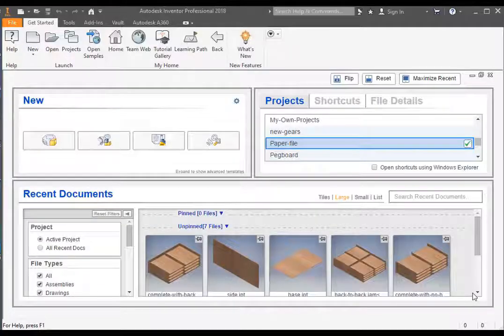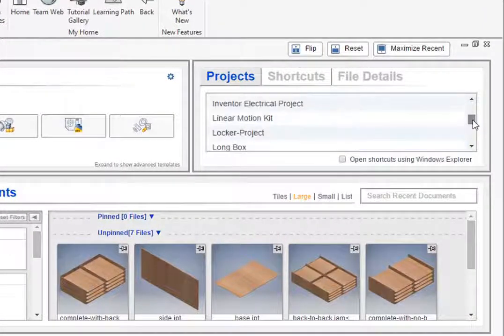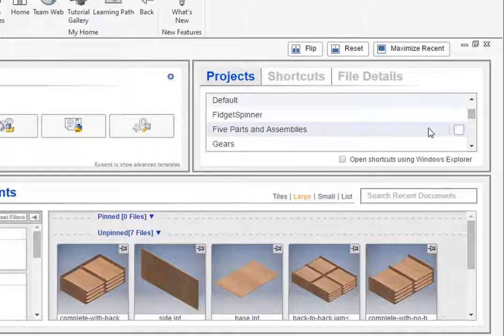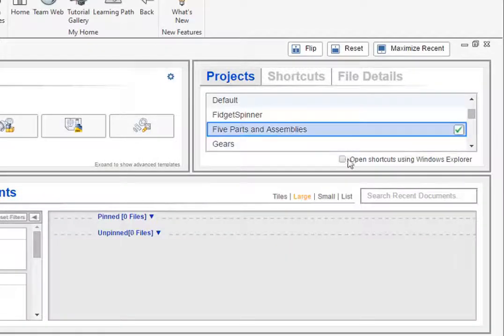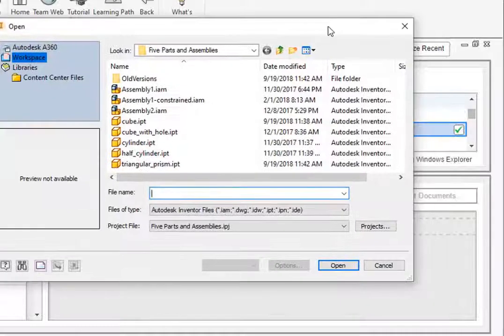This tutorial will walk you through the process of creating a cylinder and a half cylinder and a cube with a hole in it for the 5 model parts project. First, you can see I've been working on a different project. You want to make sure that you have the correct project library chosen. So I want to go to my 5 parts and assemblies and make sure that that has the check mark. Then when I open or save, it'll go automatically to the folder that contains my 5 parts and assemblies.